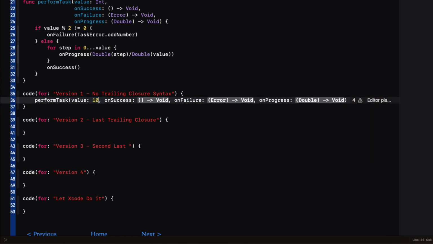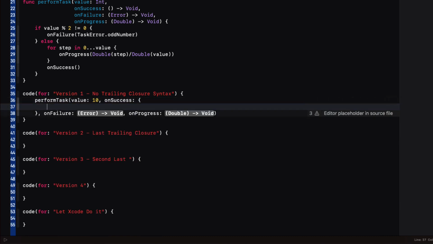It's common practice when having trailing closures and you want to use the labels to include the first label on the same line as the previous argument and start your brace after the label with your code, followed by a return, and then your code. So let's pass in a value of 10.